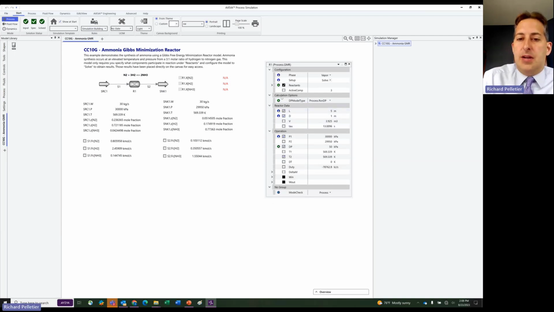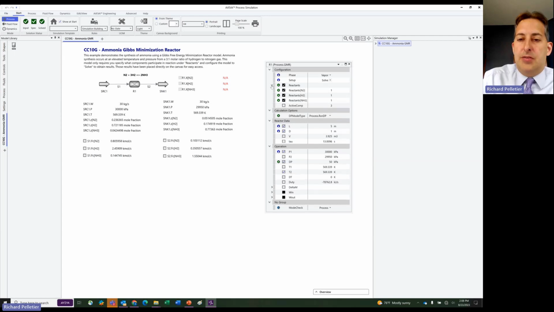All right, so you can see there's not a whole lot of information here. You can tell it what phase the reaction occurs in. Oh, you do have to set it to solve. There's a configuration mode and a solve.